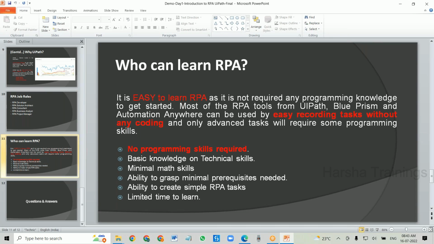So finally, who can learn this RPA? That is why we are all meeting here. It is easy to learn. It does not require any programming skills. Okay.